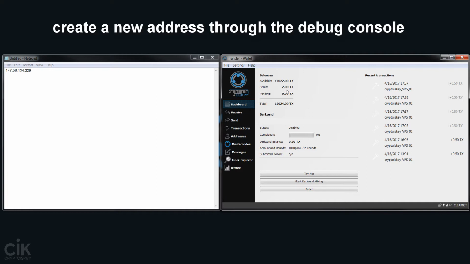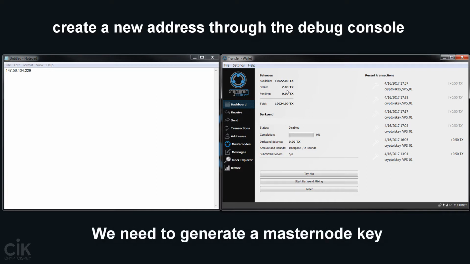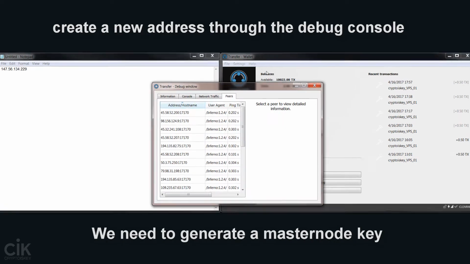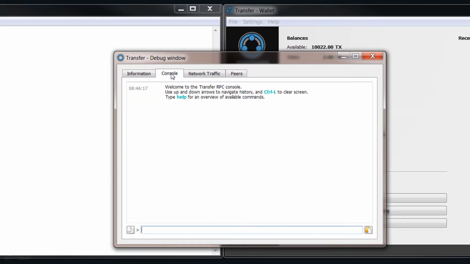So the first thing you need to do is create an address and get the Masternode gen key for that address. Okay, so the way that you do that is you go to Help, Debug Window, and then Console, and then in here we need to type masternode genkey. Now that gives us our gen key for our new Masternode.